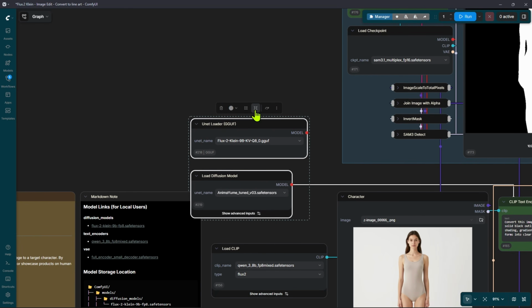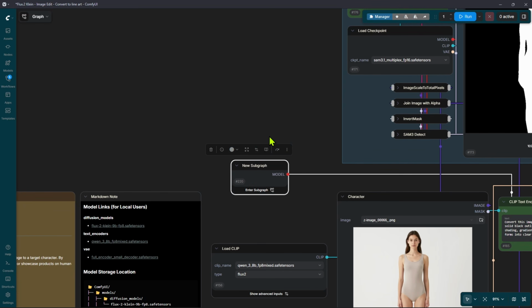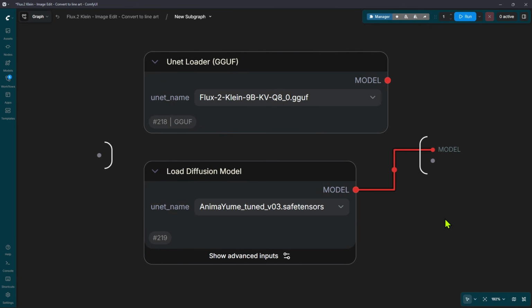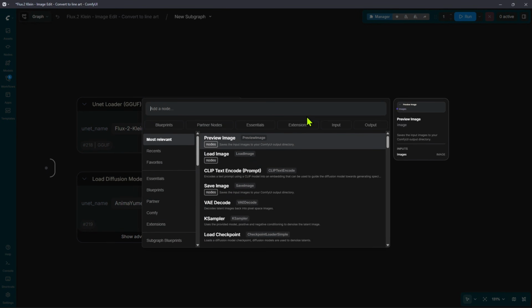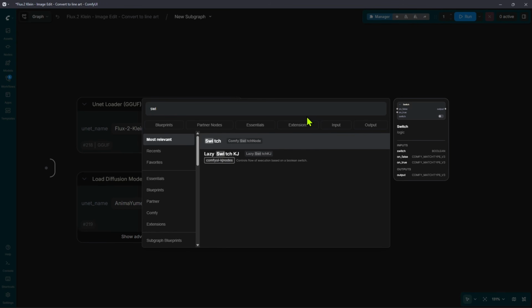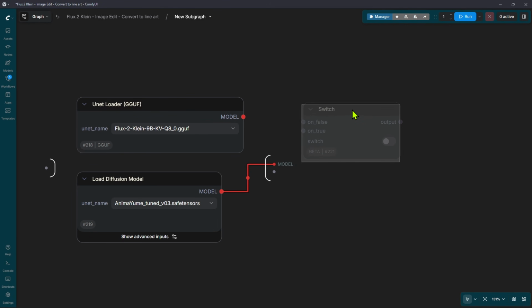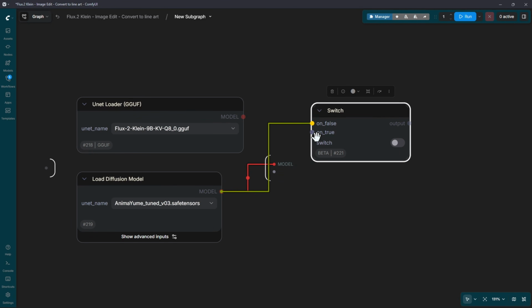I'm going to show you another one here just as a tip. By the way, if you already know all of this, feel free to skip ahead. So we'll go back into Subgraph again, click on Enter Subgraph, and in here, natively, as long as you have ComfyUI updated, you can search for switch. By the way, double click, search for switch, and you will see this one, ComfyUI switch node. This is a native one, and you can connect these two to it.